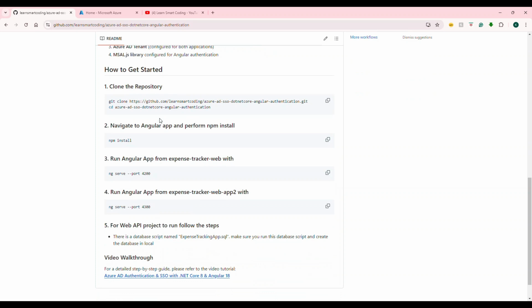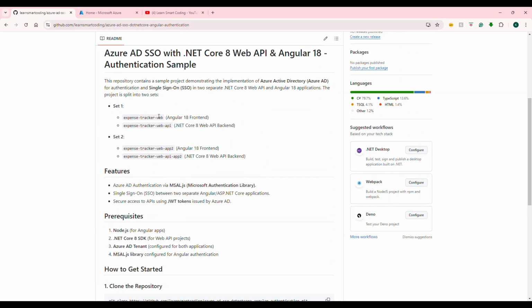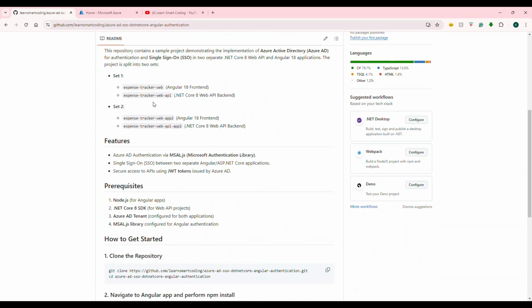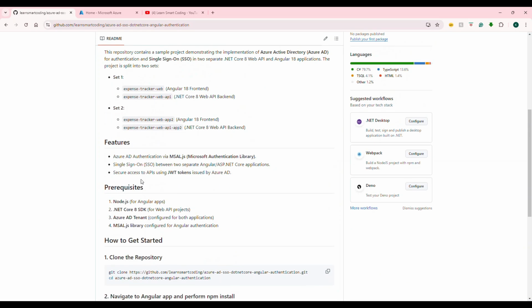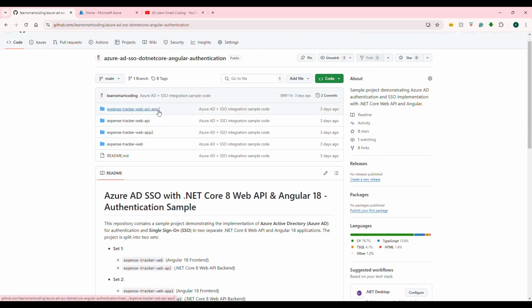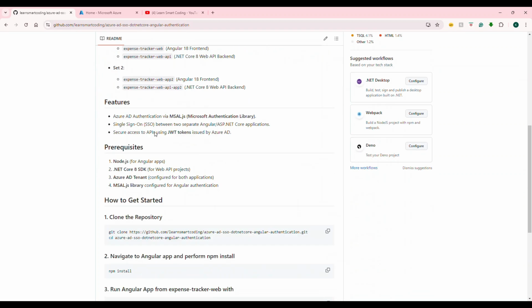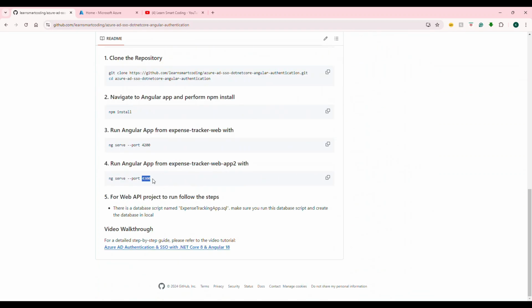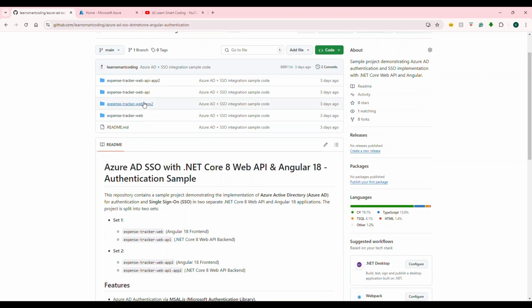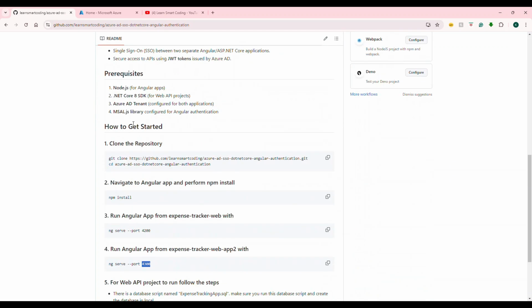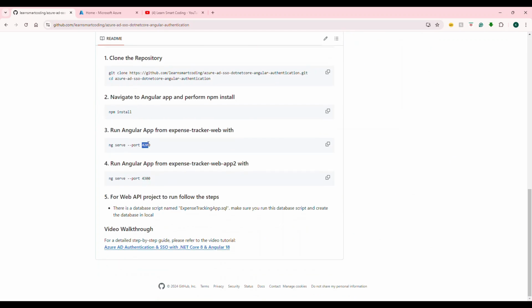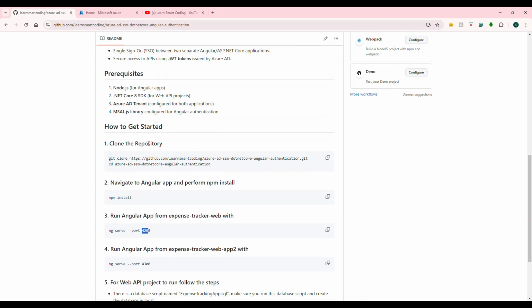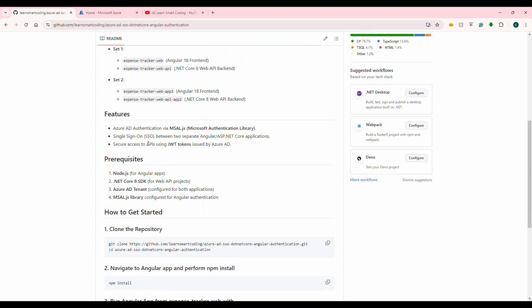Remember, based on which set of application you're opening, you need to run that accordingly. For example, if you're opening this second application, you need to run the UI on 4300. If you're opening the first one, then the UI should run on 4200. So remember that. Now, having said this, we are straight away jumping onto the roles and groups stuff.